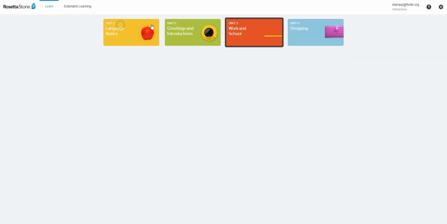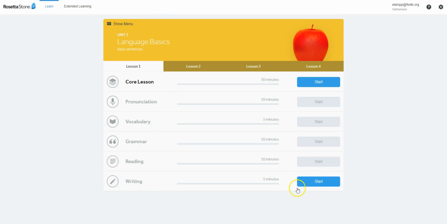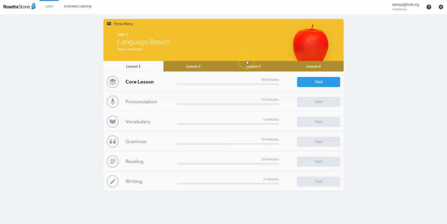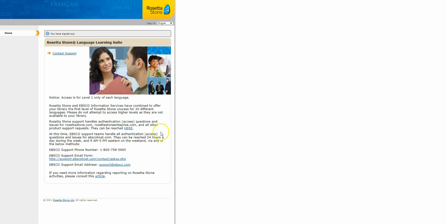And if I show the menu, I still have 4 units, but let's go back to Language Basics. Now I've got a reading and writing section, I've got a grammar section. Under Lesson 2, I have listening and reading. So you can jump around within courses to get a more advanced or a more basic grasp of whatever language you're working on. And then again, when you're all done for the day and you're ready to sign out, you just mouse over your email address at the top of the screen and say sign out. And you'll get taken to this screen, and that means you are all set.